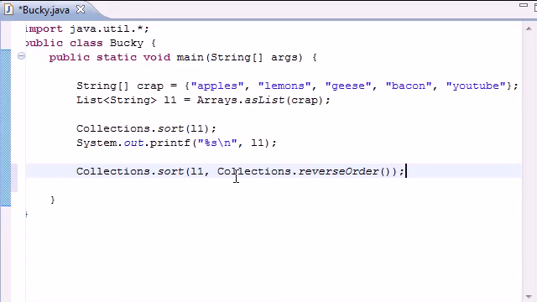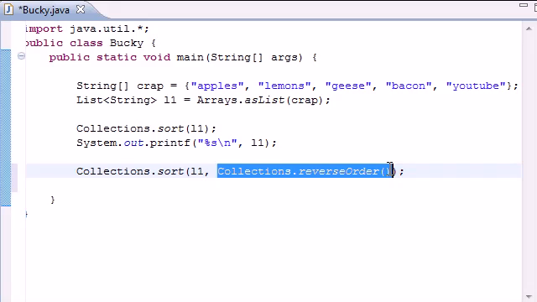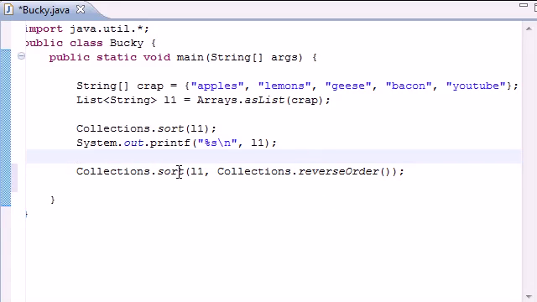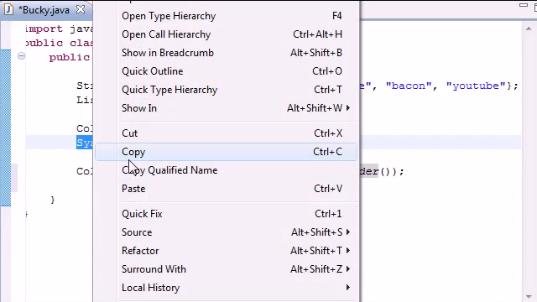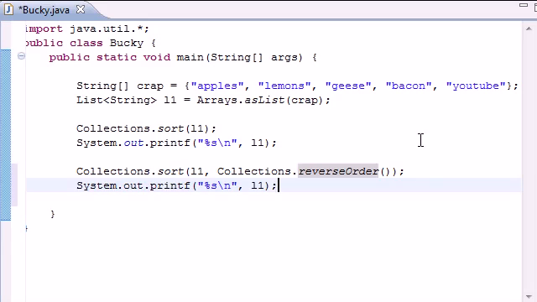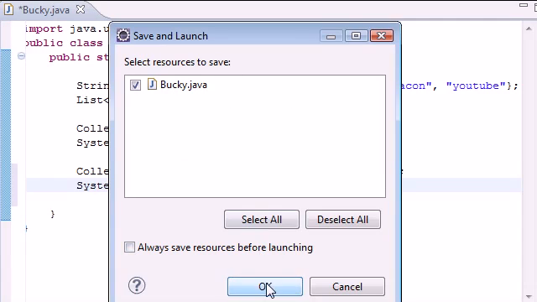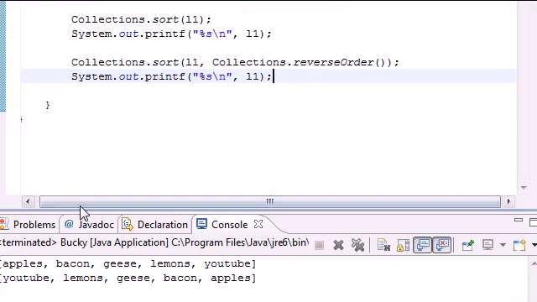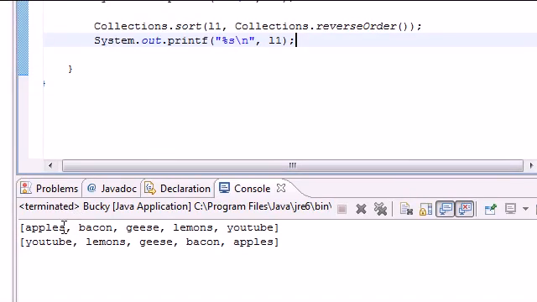As you pass in the second parameter of how to sort it, the sort method takes what you want to sort, and how you want to sort it. There, done talking. Now let's print this out right here, copy, because no need to type it all again, and run it. And here's what we got. Let me move this a little bit. Apples, bacon, geese, lemons, YouTube. So here's where our original list was sorted, and now it's going to take that list and sort it in reverse order. So you got YouTube, lemons, geese, bacon, apples.